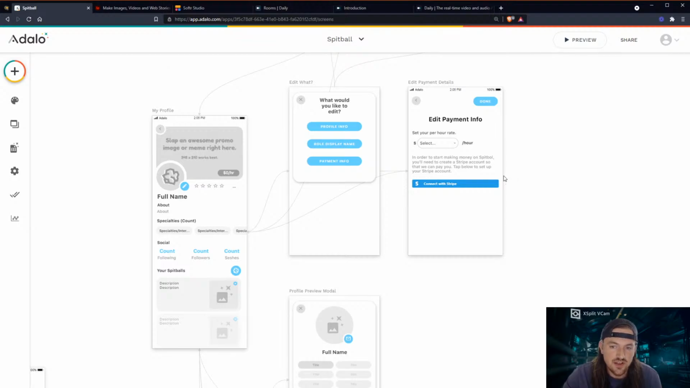Another use case for this is, say you need a mentor, or a coach in some way.